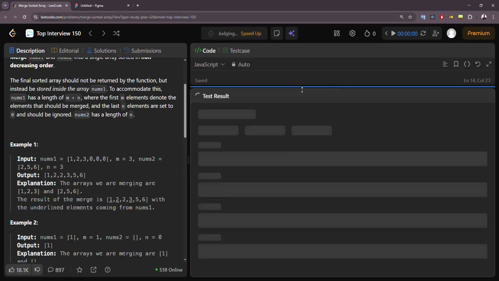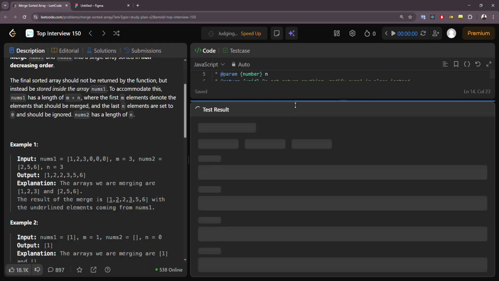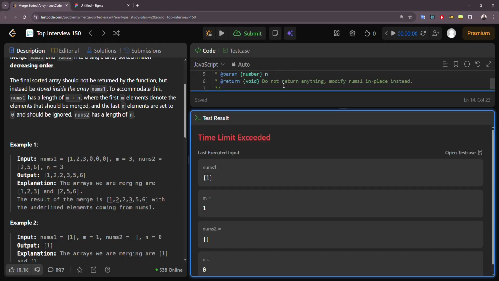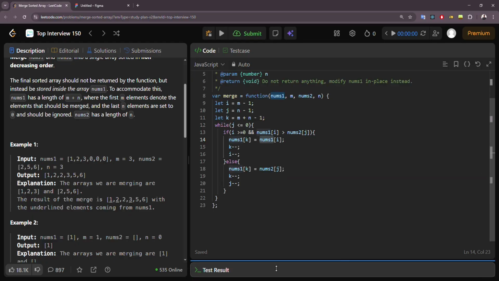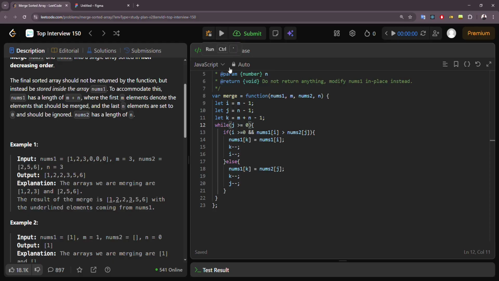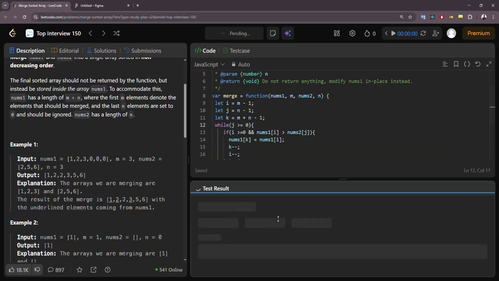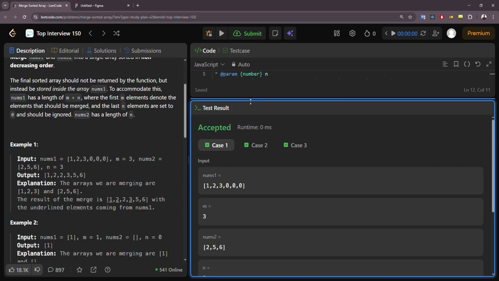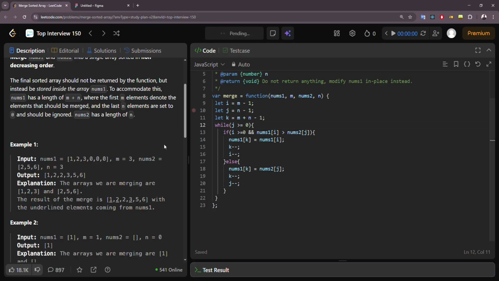Let's see. Okay, no, it's not working. Okay, m minus 1, n minus 1, okay. J should be greater or equal than 0. Okay, and it's working. Let's submit it.